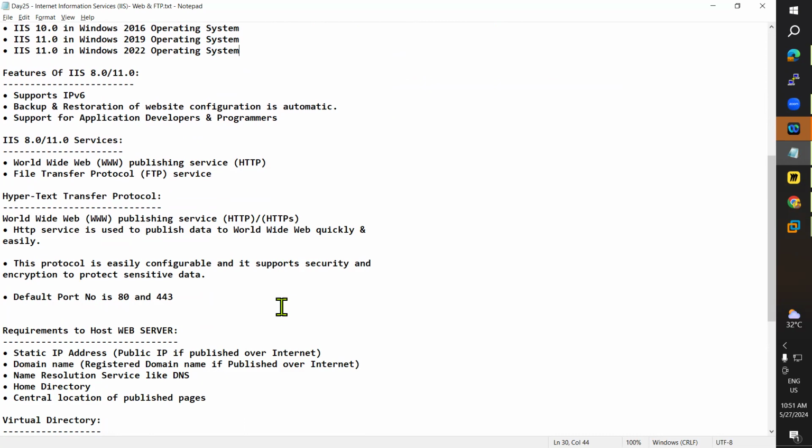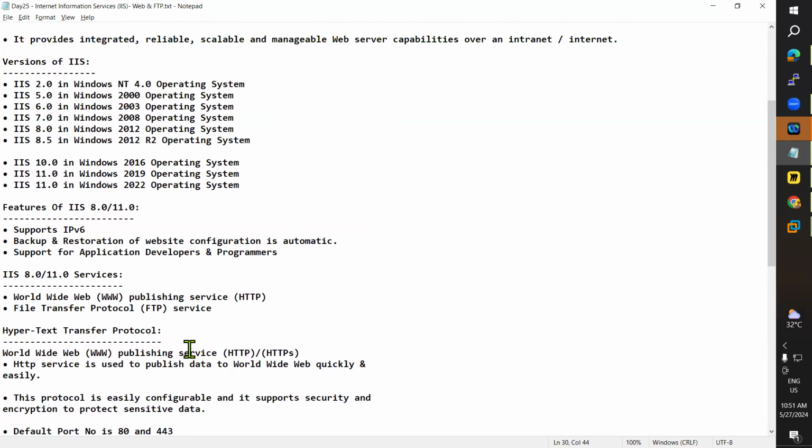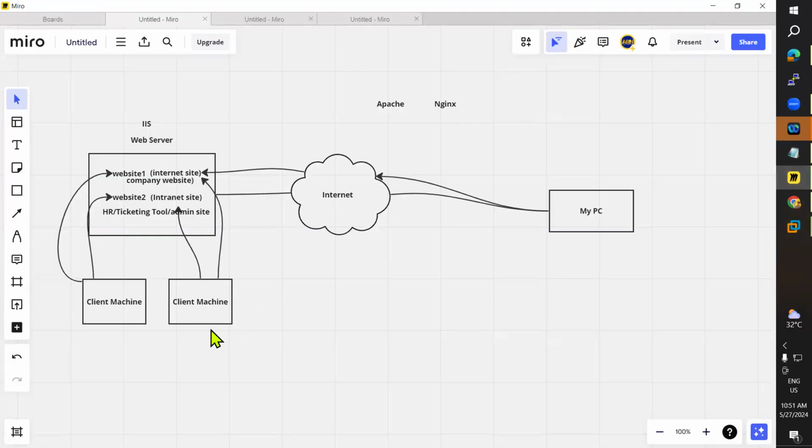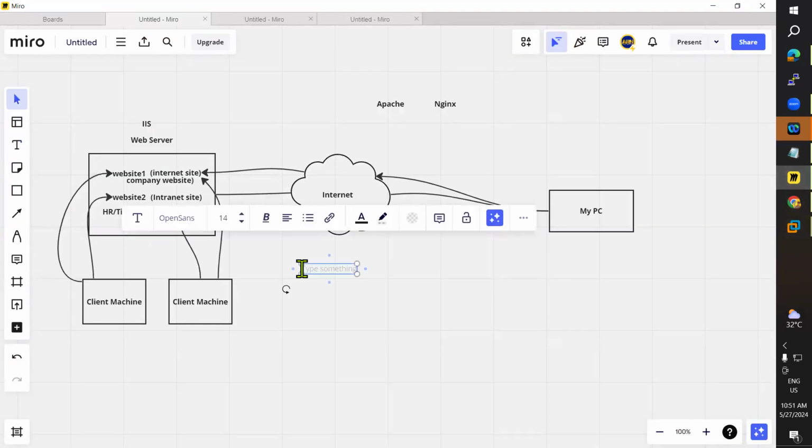Okay, good. Coming to the port numbers used for web servers: here we can host two types of websites, HTTP and HTTPS. What is the difference between HTTP and HTTPS websites? HTTP uses port number 80 and HTTPS uses port number 443.